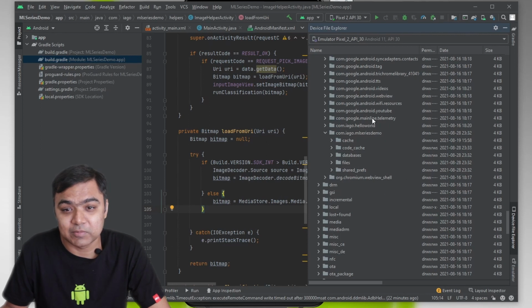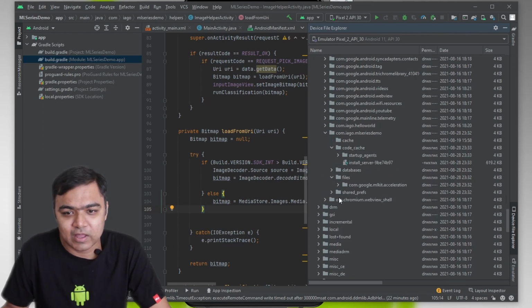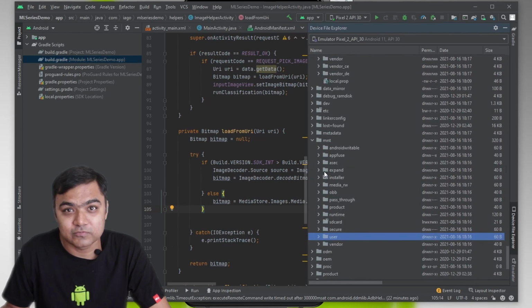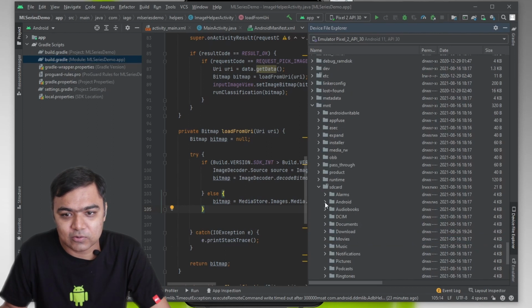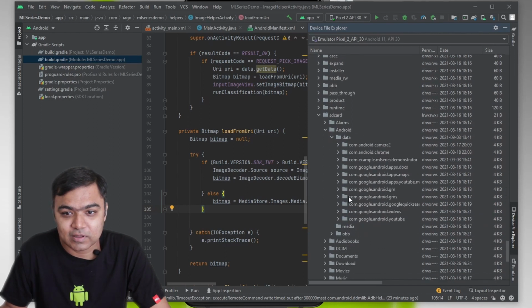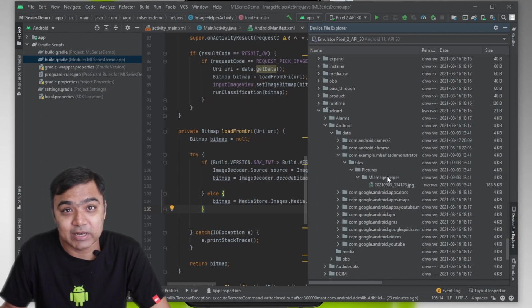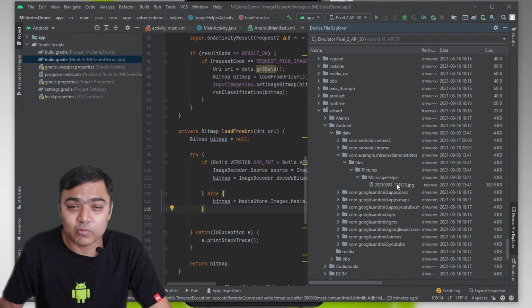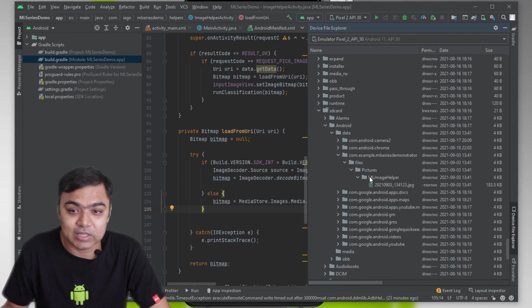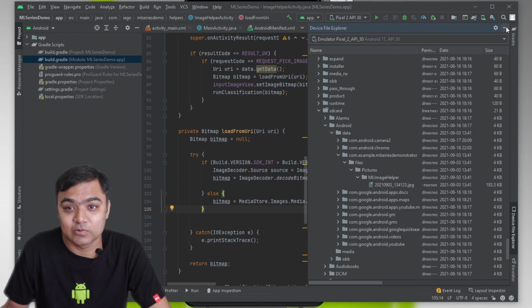I'm able to see it because this is an emulator. If it's an actual phone, this folder will not be visible. Correspondingly, the same app has one more folder allocated to it in which we can put our files. Now, this folder is on the SD card. So if you go to Mount, SD card, and then you go to the Android folder, there is again one more data folder, where again you will find a folder which will be specific to your package name. So this is com example ml series demonstrator, and then you can see files and pictures, ml image helper, and this is the photo. So whenever I capture a photo, this is where the photo or the image is going to be stored. So this is where you want to look if you want to capture or share those images later.